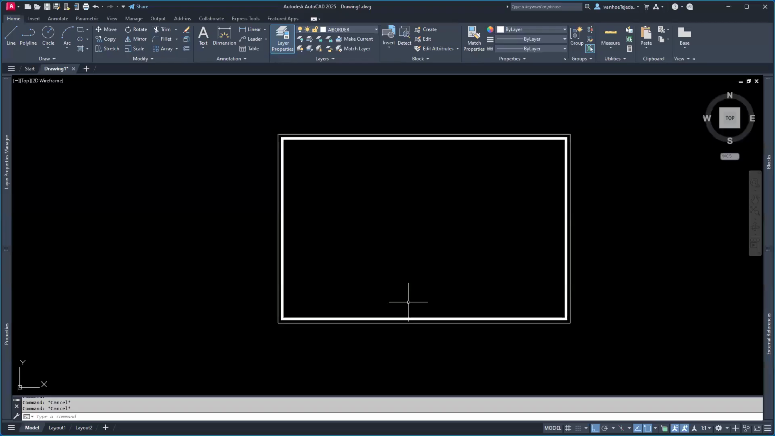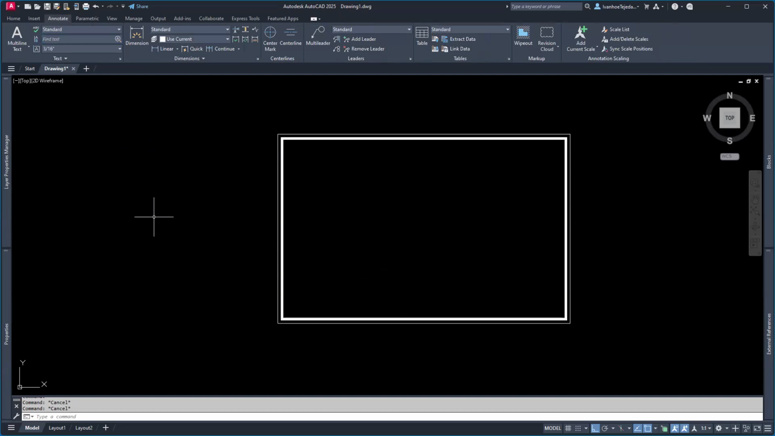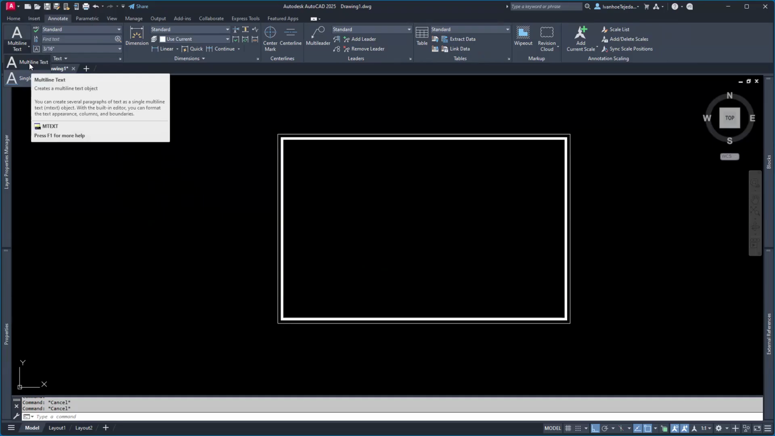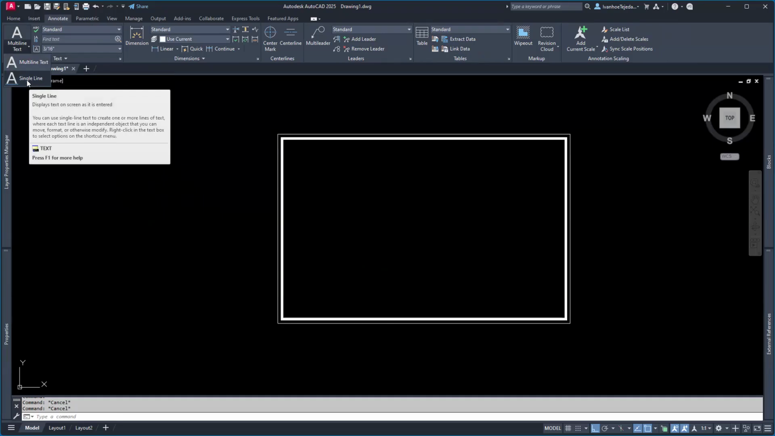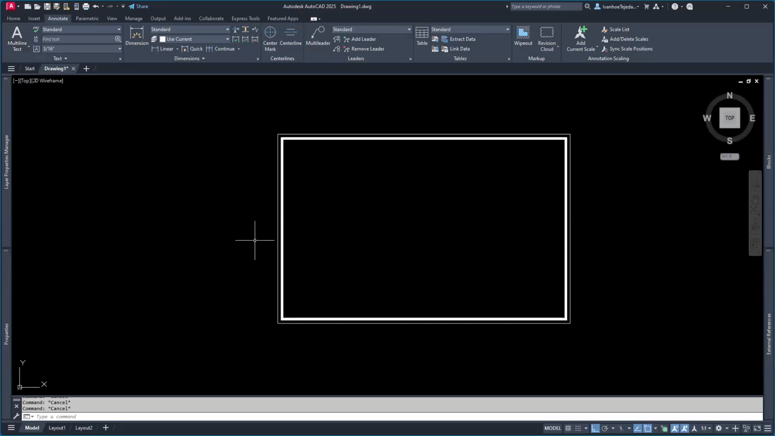So I need to put some text in here, and we haven't done text yet. So here we go. You need to come over here to annotate. And from annotate, you're going to see in the text panel that you have a couple of options for text. You have multi-line and single line. The keyboard shortcut is mtext. You type mtext to get that. And then this one here, single line, you simply type text. I'm used to typing dtext. That's fine. Either one will work.